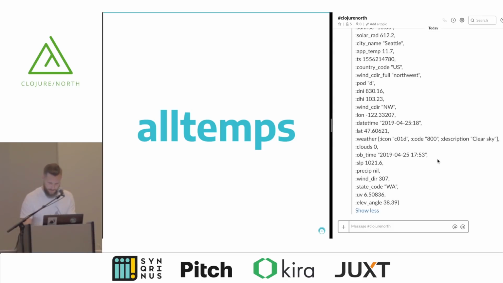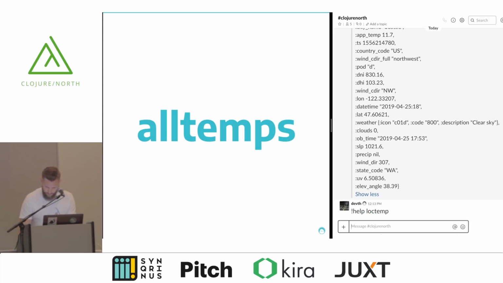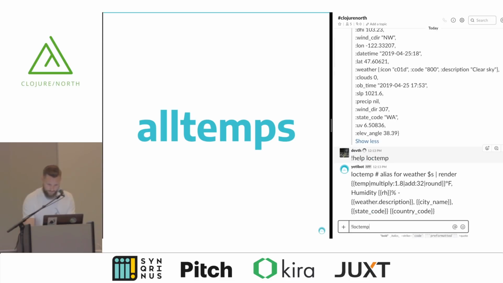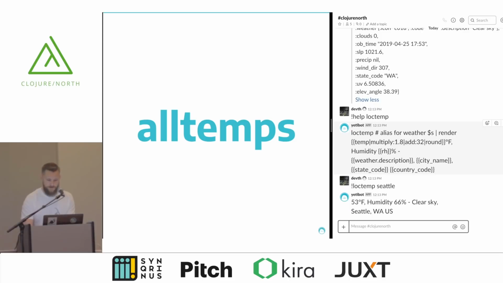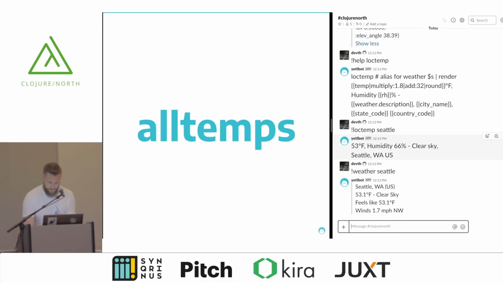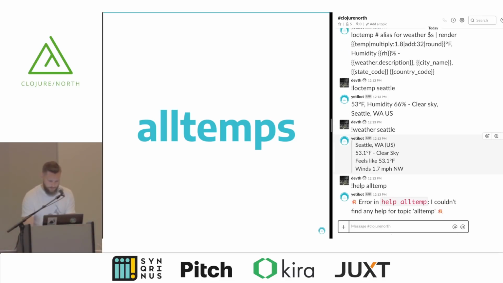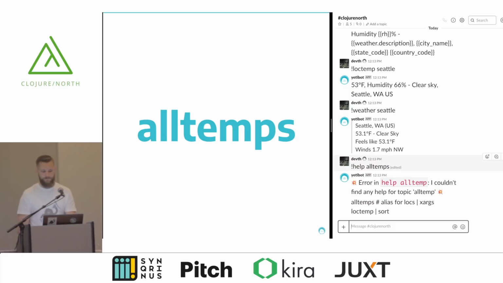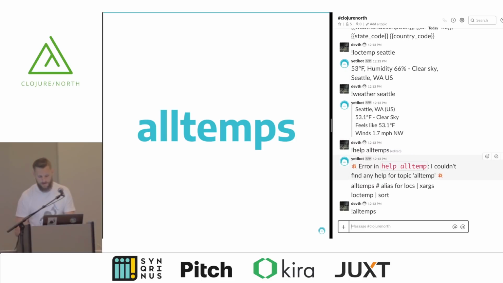So look temp. If we ran that for a given location, we get an alternate, more concise representation of weather instead of the longer form. Drilling back up to all temps, the last part is just sort. When we run that, we get the weather for a given set of locations, sorted.